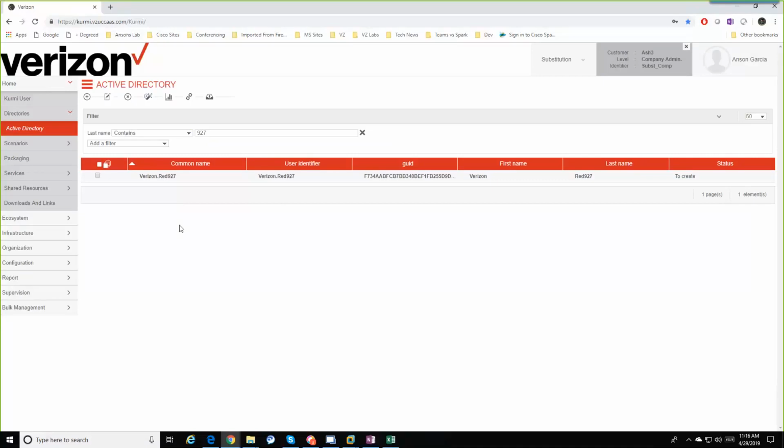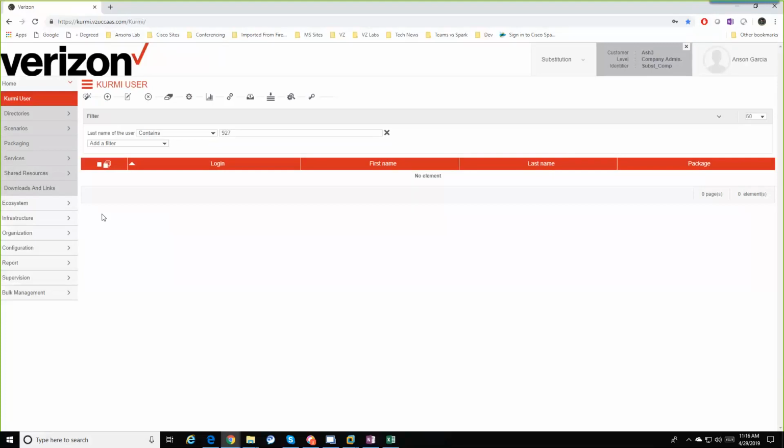So under the Active Directory, don't mess with this one because these are getting populated from Active Directory every 24 hours. They're coming over. It doesn't go the other way. So if I delete it here, it's not going to delete it in Active Directory. Okay, so Kurmi user 927.